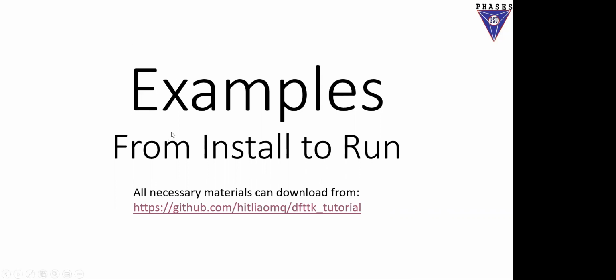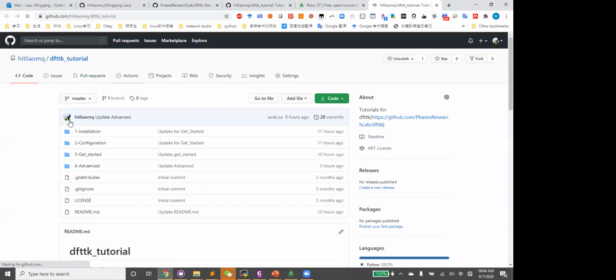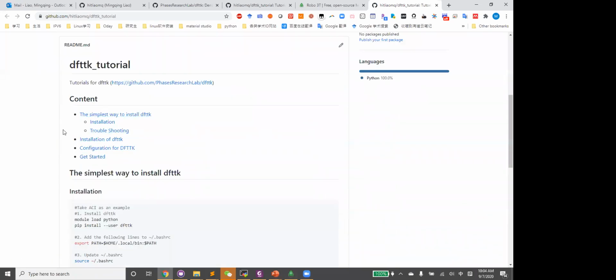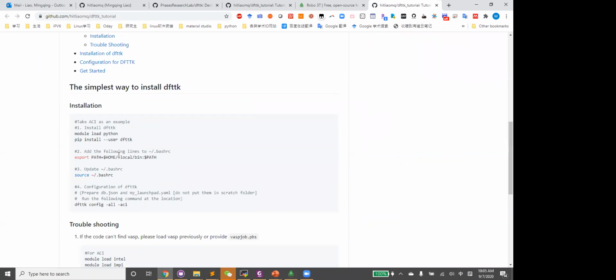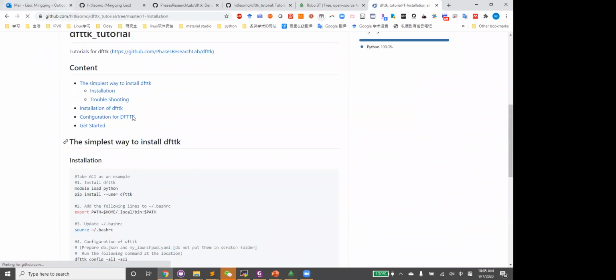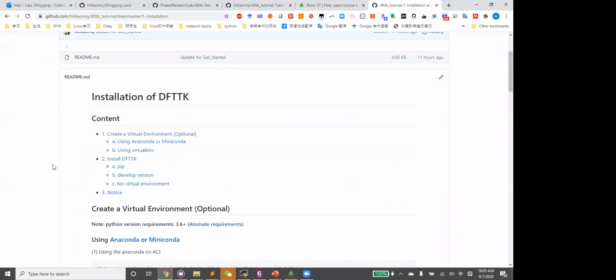From the installer to the ROM, all of the necessary materials can be downloaded here. And I will just go through the tutorials. Of course, firstly, the installer. For the installer, we recommend using the virtual environment. Of course, you don't need to use the virtual environment. You can just go through here, but here I will show using the virtual environment.